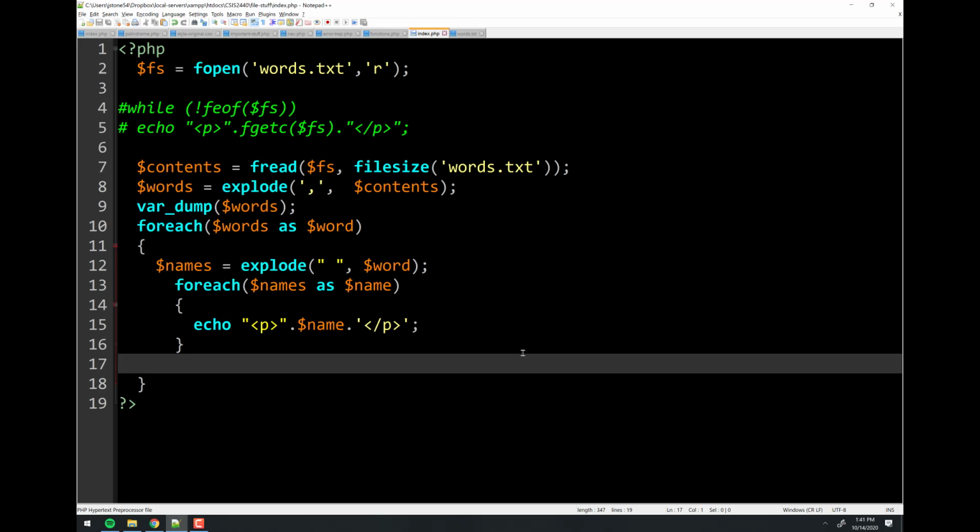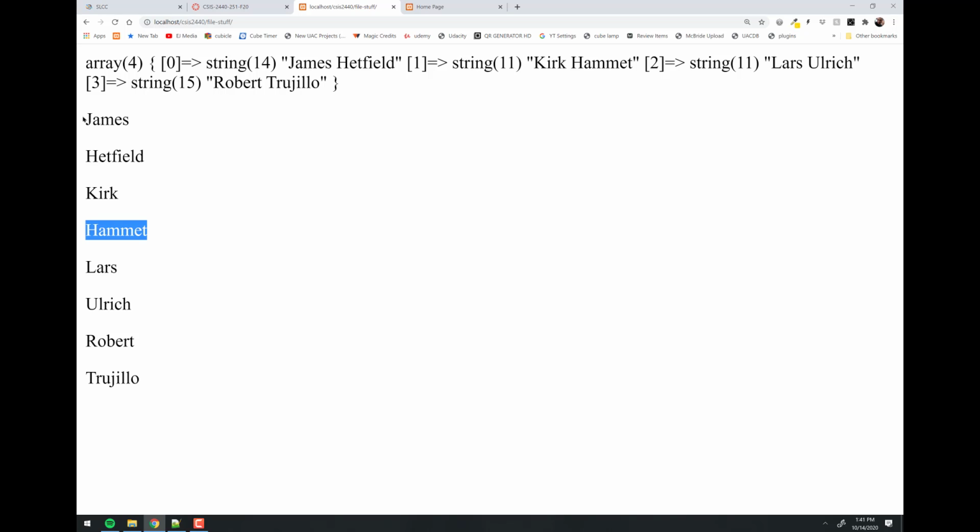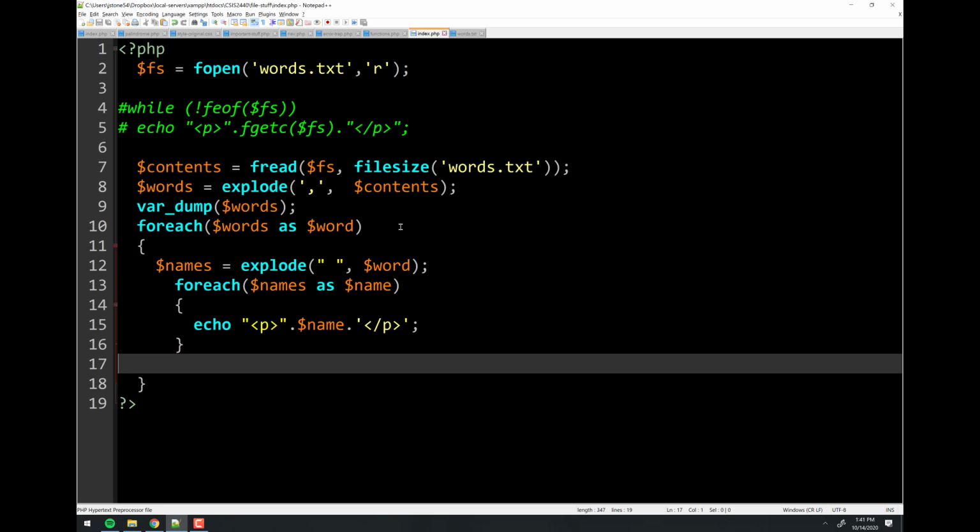So the question was, is it possible to have this print out and have the word first name here and then the word last name here? And the answer is totally. But you'd have to change it from a for each loop because you have to know which element you're on to do that, right? But that's fine. We can do that real quick.